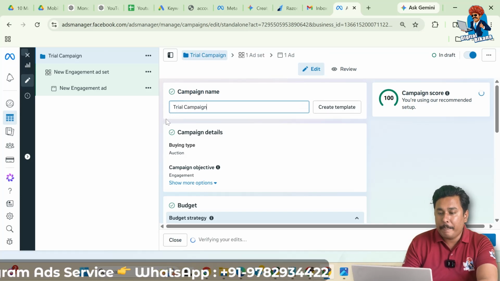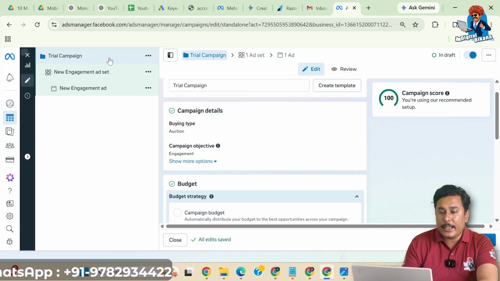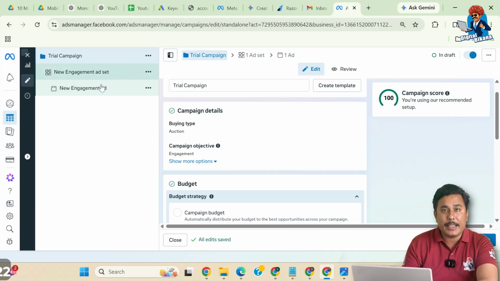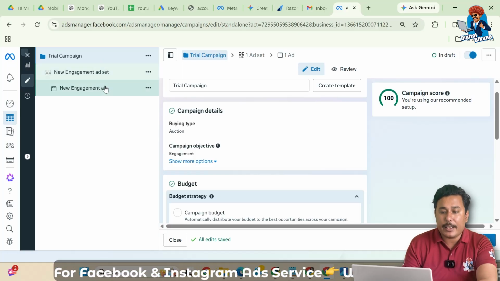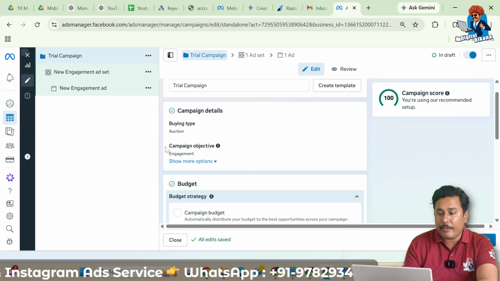Okay, it's done. Now, as you can see, this is the campaign level, this is the ad set level, and this is the ad creative level. A campaign comprises of ad sets and an ad set comprises of ad creatives, right?